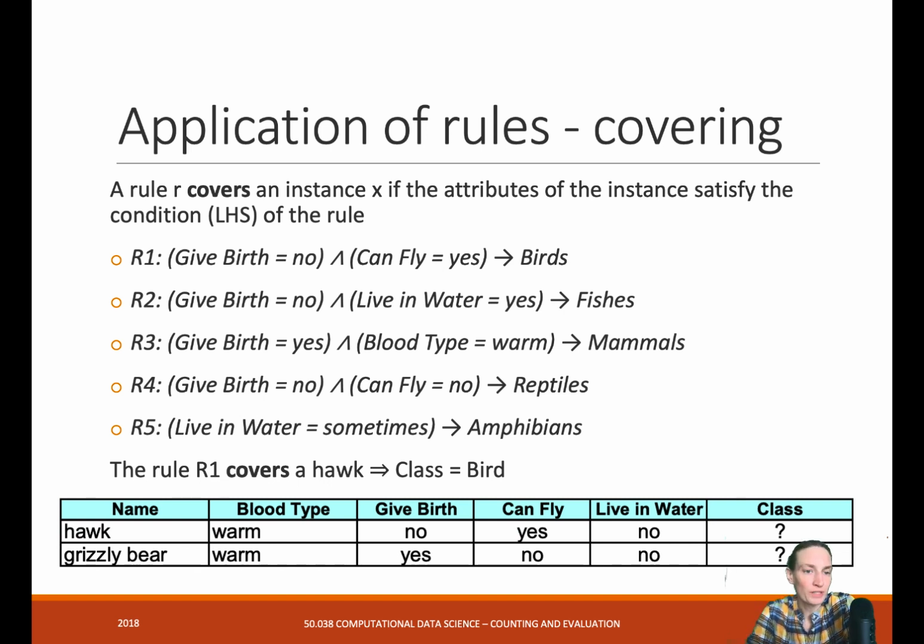So, applications of rule and covering. We say that the rule R covers an instance X if the attributes of the instance satisfy the conditions of the rule. In the case here, we can say that rule 1 covers hawk, class is bird, this first example in the table. Because if we're looking at classifying hawk, we can say, does it give birth? No. Can it fly? Yes. Then it is a bird. This we can derive from rule 1.